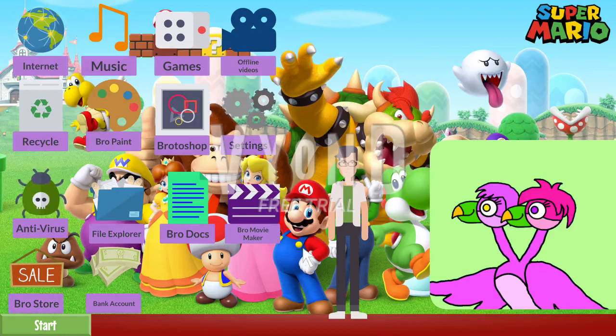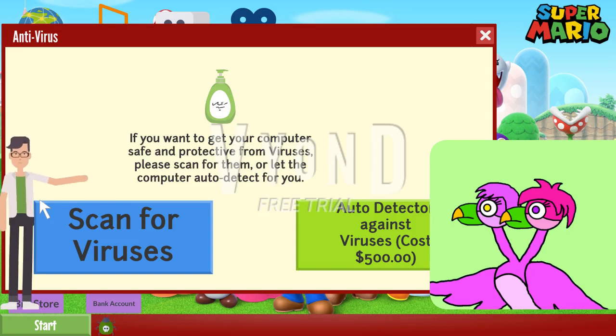Welcome back to the desktop, two-headed Ava-Rose. Let's go to the antivirus program to remove viruses and clean up the computer. If you want to get your computer safe and protected from viruses, please scan for them, it's free. Or let the computer auto-detect for you, this feature costs $500.